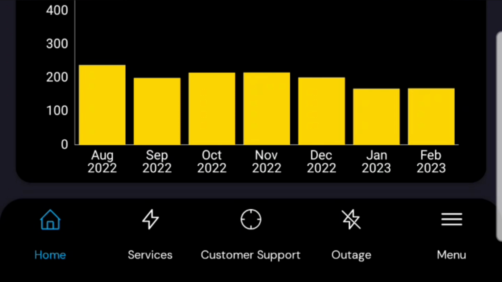I will be showing you how to apply to JPS for a new meter using the MyJPS app.